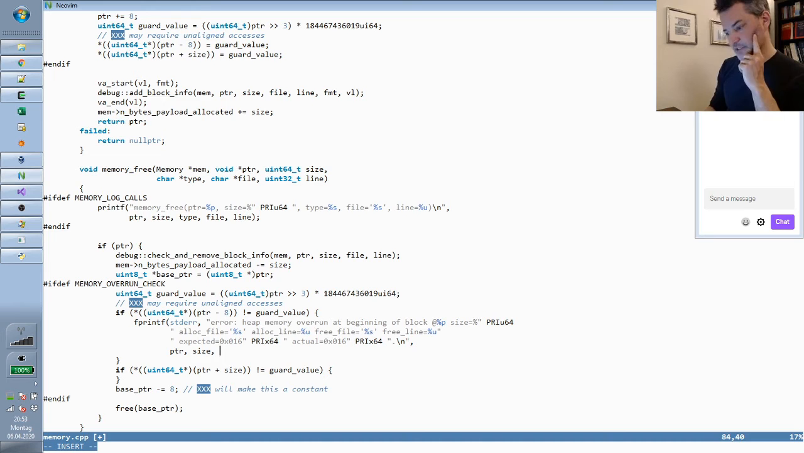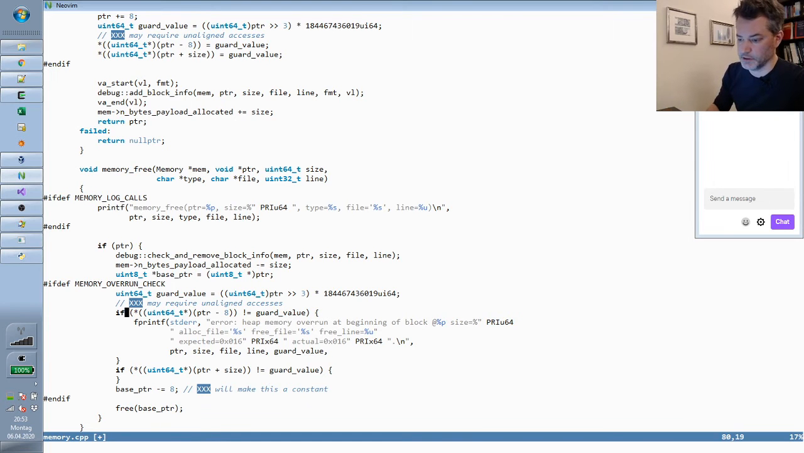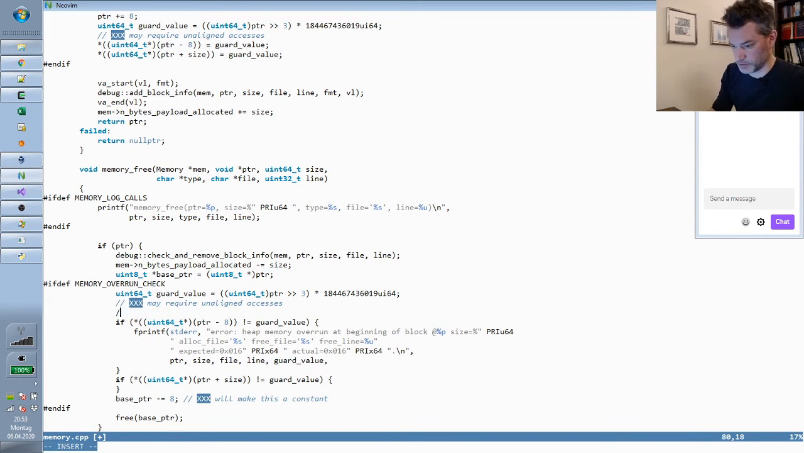Ah, okay, we already removed the block info, that's a bit stupid here. But it's not too bad because we have the free info. I mean, we could rearrange things. And then we have expected and actual. So expected is always the guard value and the actual is this ugly expression here, which we probably should not duplicate.